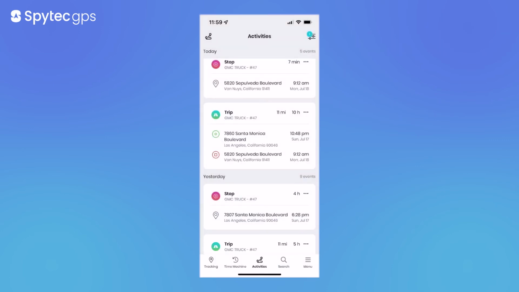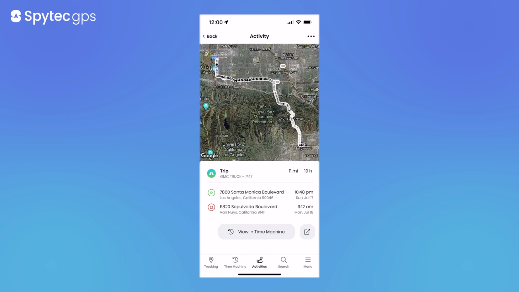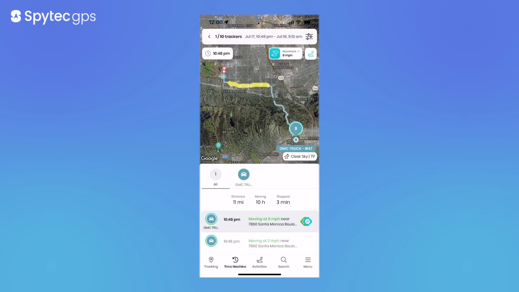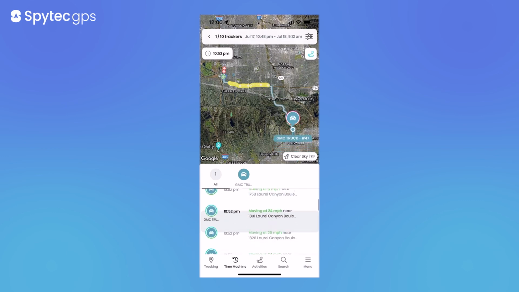But if I just click on the trip listing, it's going to visualize the trip in the map as a static piece. This is not able to be scrolled through. I can't look at the individual positions if I wanted to, but if I needed to do that, I can actually go to View in Time Machine. And now I'm looking at that exact same trip in Time Machine. I can scroll through it. I can dig into these individual things.